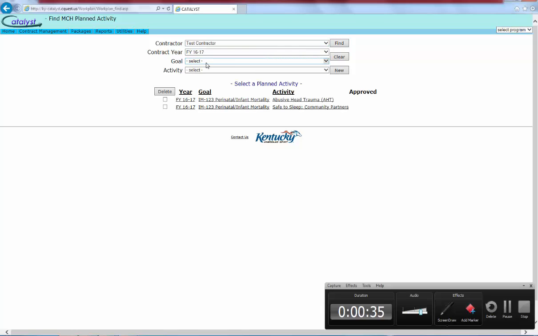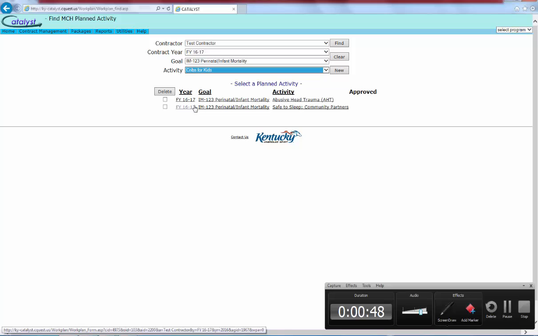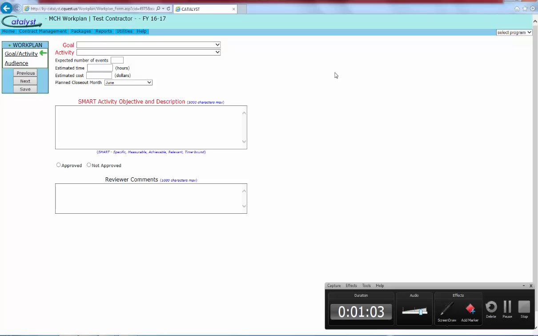Step 3. Select the goal for your first package from the drop-down box. Step 4. Choose the activity or the package name from the drop-down box. Remember, at least one package from the IM 123 perinatal infant mortality goal must be chosen for the work plan. Step 5. Click on the New button to the right. This will take you to the actual work plan page.